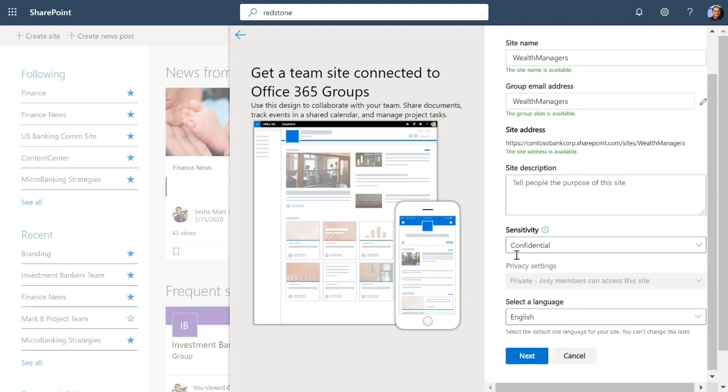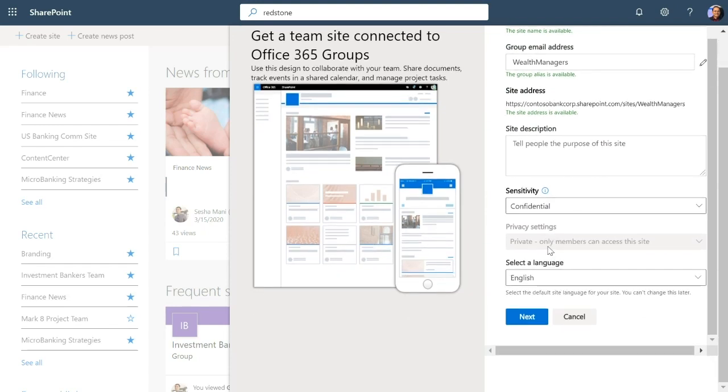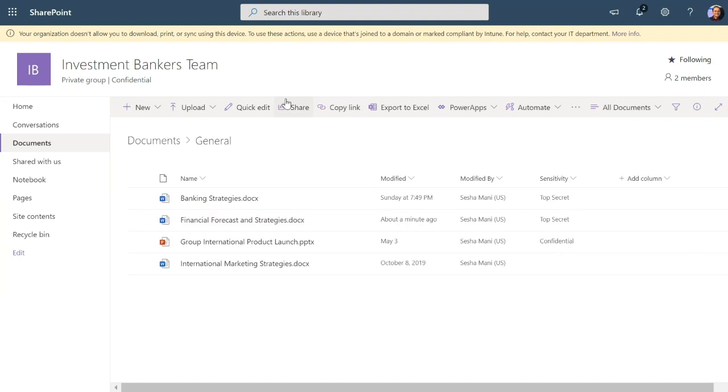And once I select it, as you notice, the privacy option is automatically set. Because if you remember, in the label definition, I set that as private. That's why here it automatically selects the private option the moment I choose the sensitivity label. Now, in the interest of time, I actually have created a site already with this confidential label. As you can see here, investment bankers team with the confidential label. And one thing you can notice is the yellow informational bar that shows up at the top.